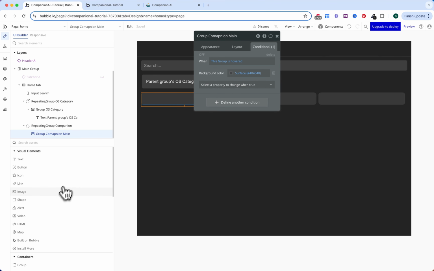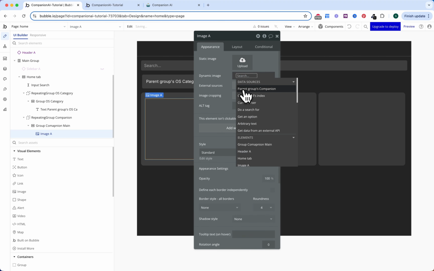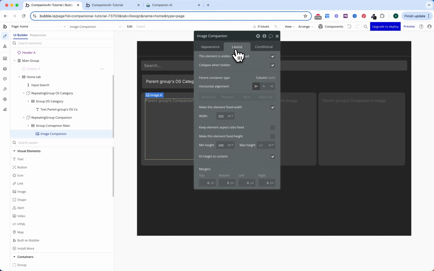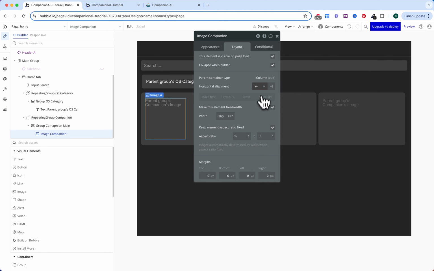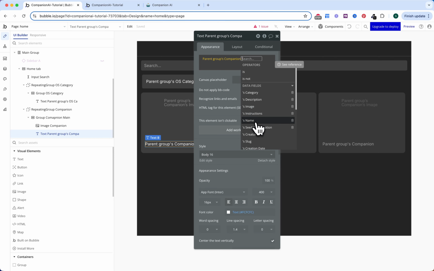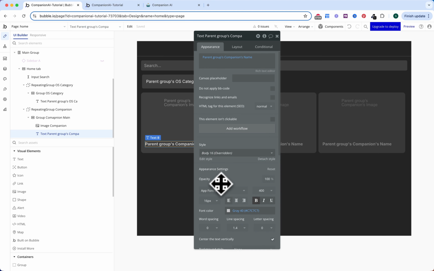Now inside this group, I will drop an image. This image dynamic data should be the parent group companion image. I'll change the name to image companion. I'll go to the layout tab and change the width to be 160. I'll change the aspect ratio to be 1:1 and I'll center it. Now I'll add a text below the image. I'll make it the parent group's companion name. I'll bold it. I'll change it to gray 40 in the color.